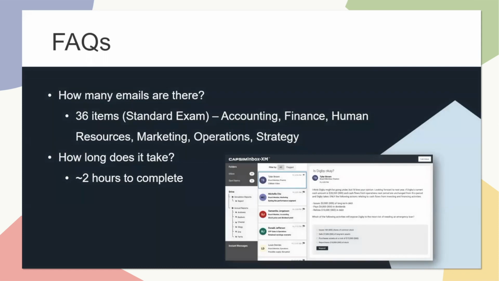As for FAQs at this point, there's a few you can share prior to the exam starting. For one, how many items are there? In the standard exam, there are 36 emails, and students will get them all at once, so they can easily track their progress. Second, how long does it take? Inbox-XM should generally take about 2 hours. It's not timed, but it'll fit within a final exam period if that makes sense for your course.